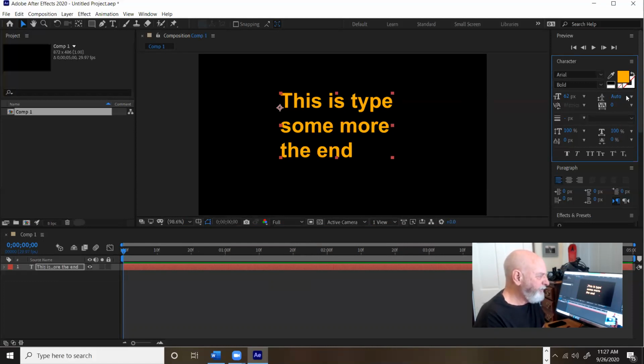Now you'll notice one interesting thing here is there's no little keyframe stopwatches here. So usually practically anything in After Effects is animatable, but we don't have that here. There's other ways we can animate type though.